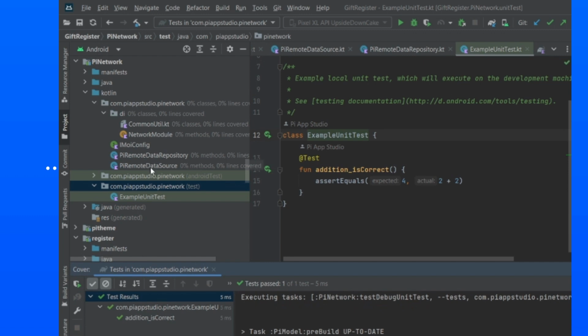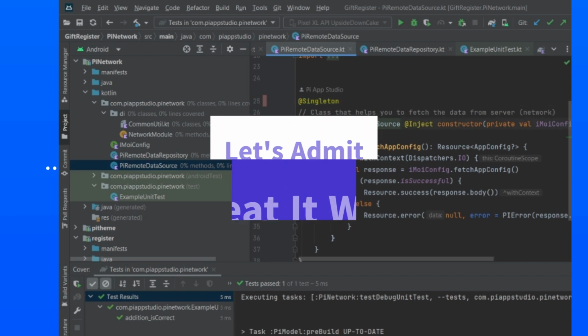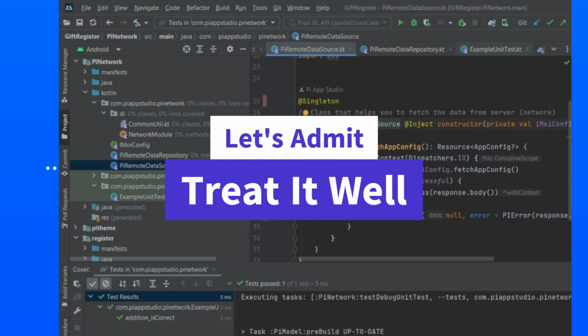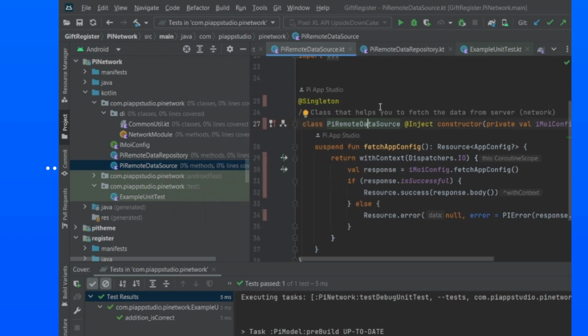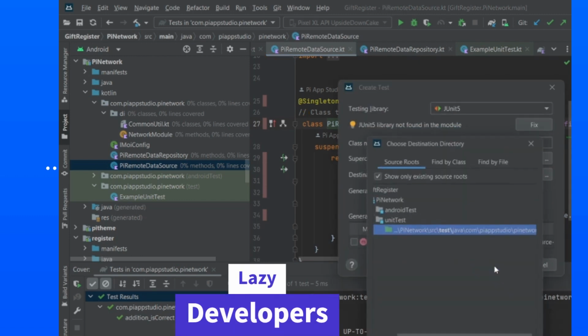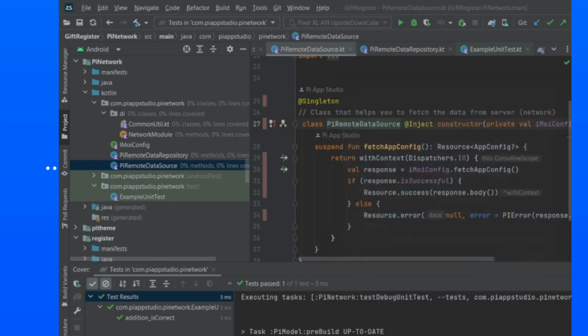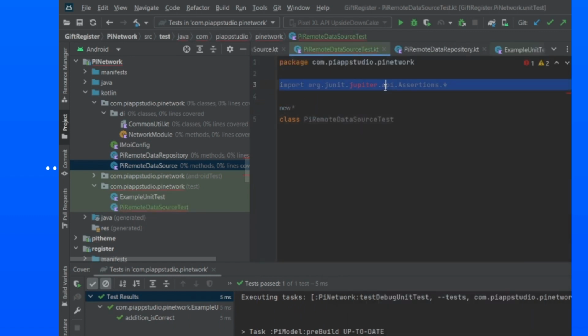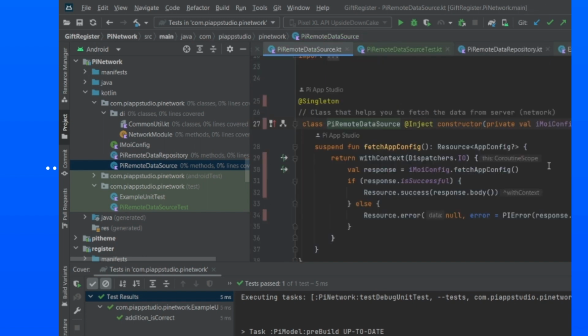So now we need to write the unit test cases for the remote data repository first. Okay, so to create the unit test cases, if you press Alt+Enter, it gives you the option to create a test. Then you just have to specify okay here. So let's delete this one and then start writing the unit test cases for this. Okay, to use MockK to write the unit test cases for this.